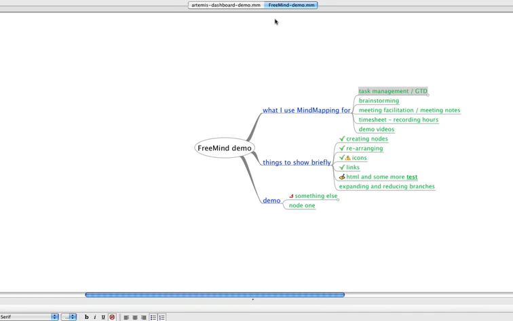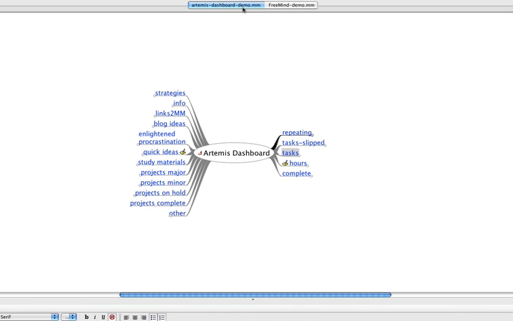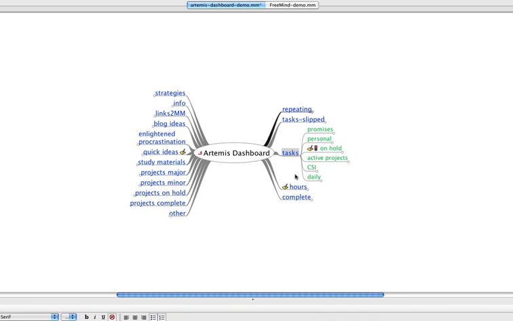The other thing I wanted to show briefly was how I use mind mapping for task management, because I think it's incredibly powerful for that. So here's my dashboard where I keep track of basically everything that's going on. And it looks a bit busy, but it's been created over the course of a year and a half maybe, and what I use it for is pretty well refined in my mind.